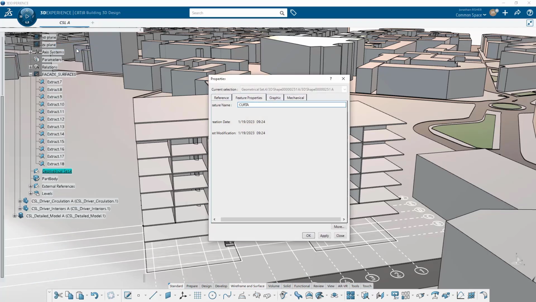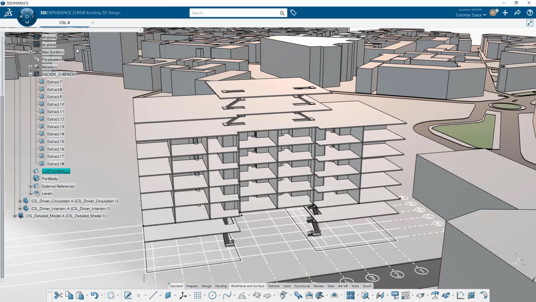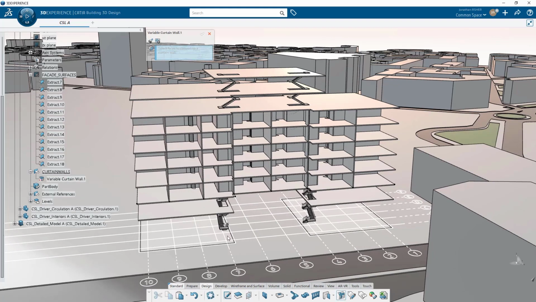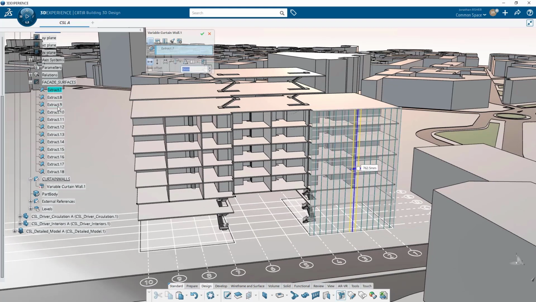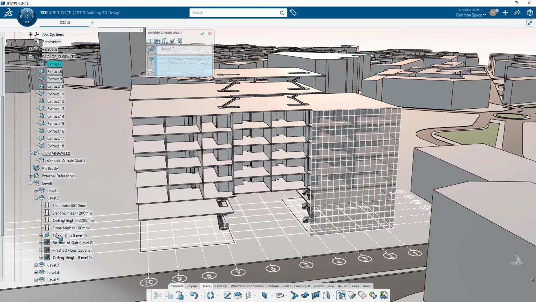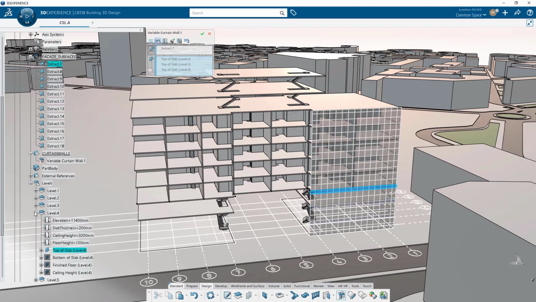Now we're gonna make some curtain walls. Inside building 3D design, we have what's called the variable curtain wall, which is a very powerful patterning tool to create dynamic and interesting facades. So let's select our first face, and we're going to input planes.